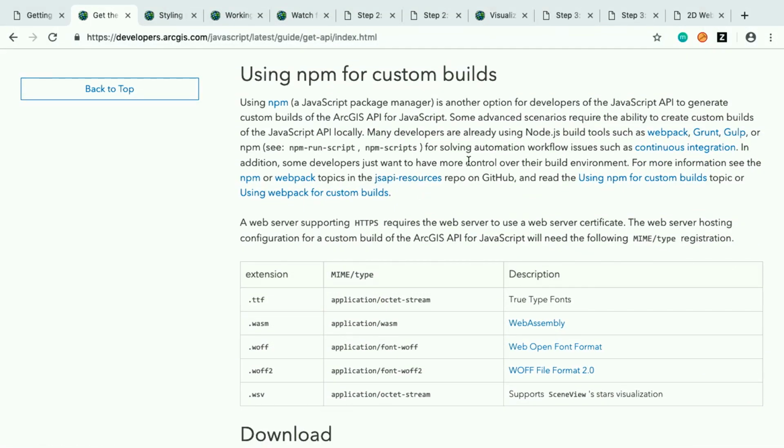So how many people have worked with NPM before? Okay, a fair number of you. NPM is a node package manager. It handles all these different modules that you can import to make your projects do the thing. And what's cool is you can actually use NPM to build a custom build of the API.